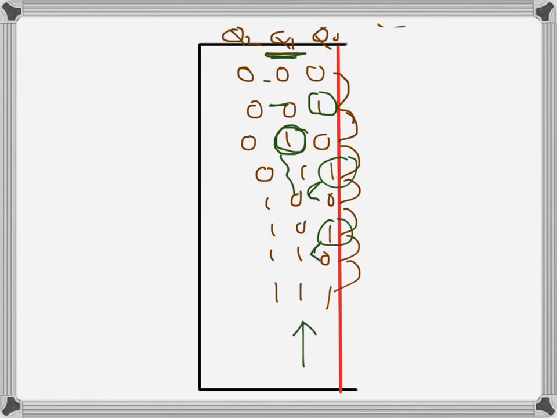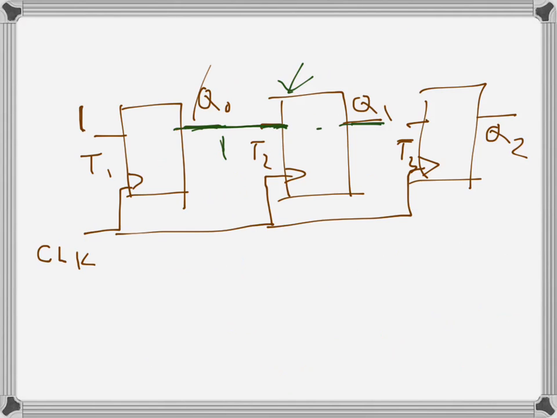So with the first clock, this is all 0. Let's say we start with all 0. When the clock comes, this one becomes 1. What happens to the second flip-flop? It doesn't change because the input here is 0. So T2 will get 0 as the input when the clock comes. So it won't change.